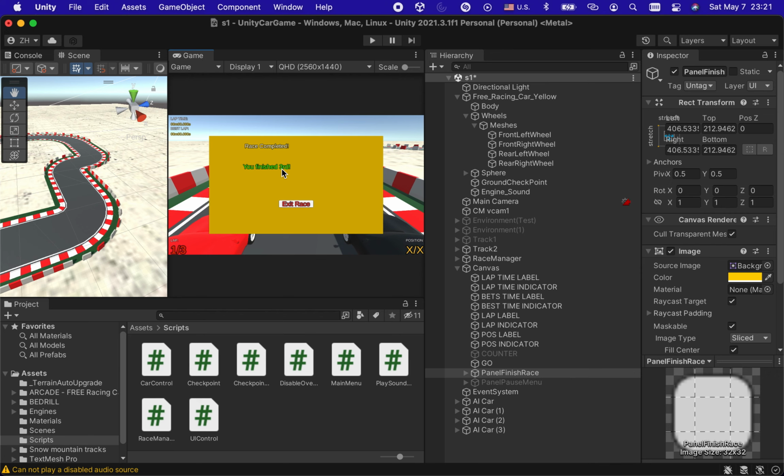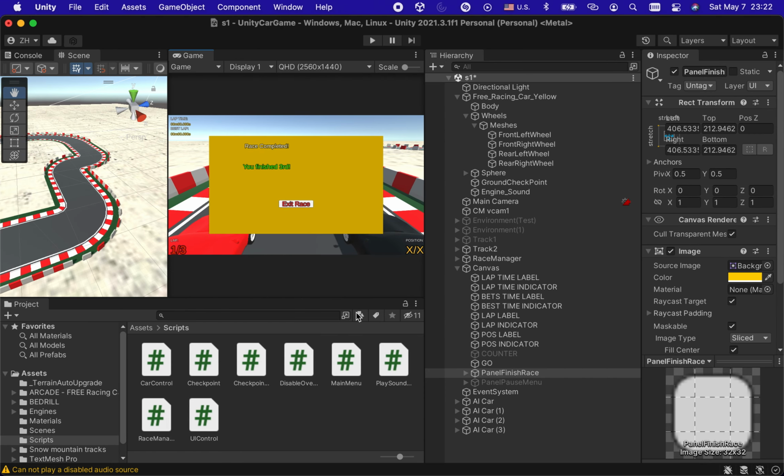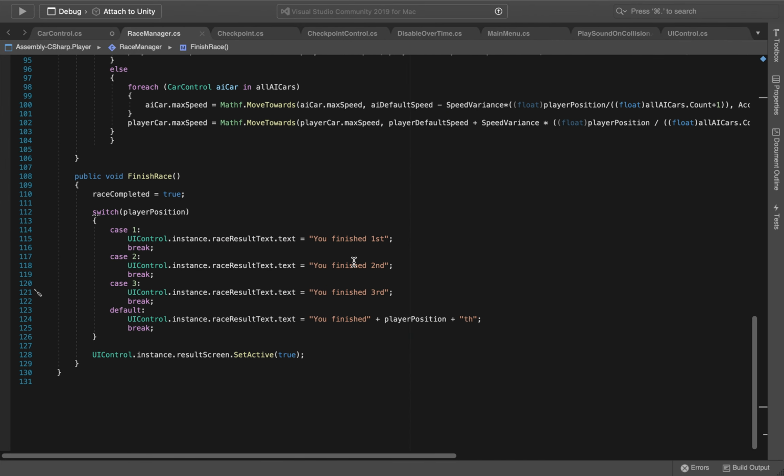You finished 3rd, which will be one of these things. It will be this one, or this one, or this one. It can't be more than one of them; just one of them will be displayed here. And here we have a button. I'll talk about it a little bit later. And we finished this script also.